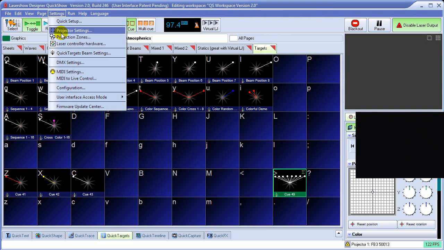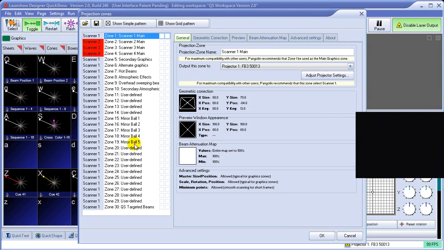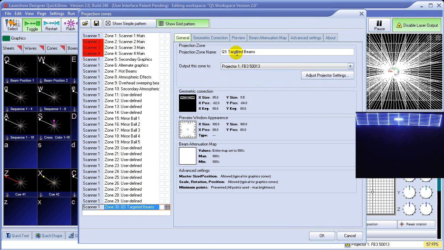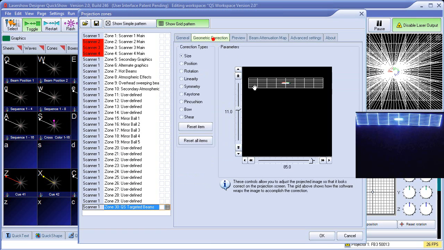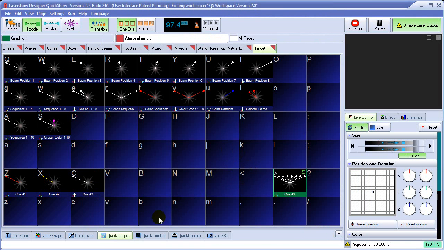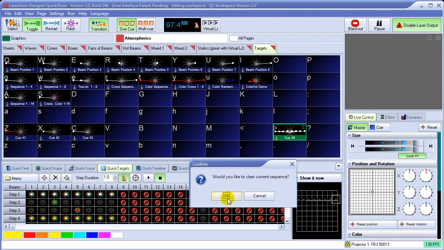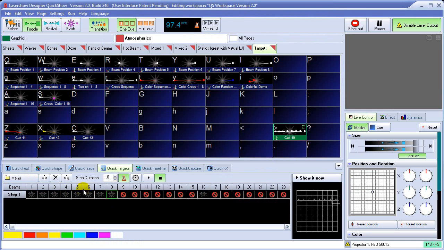You can set up the projection zones to access and project only in the particular area that you want, thereby increasing safety even more. And once that's all set up, come down here to Quick Targets to make either single beam positions or complete beam sequences.